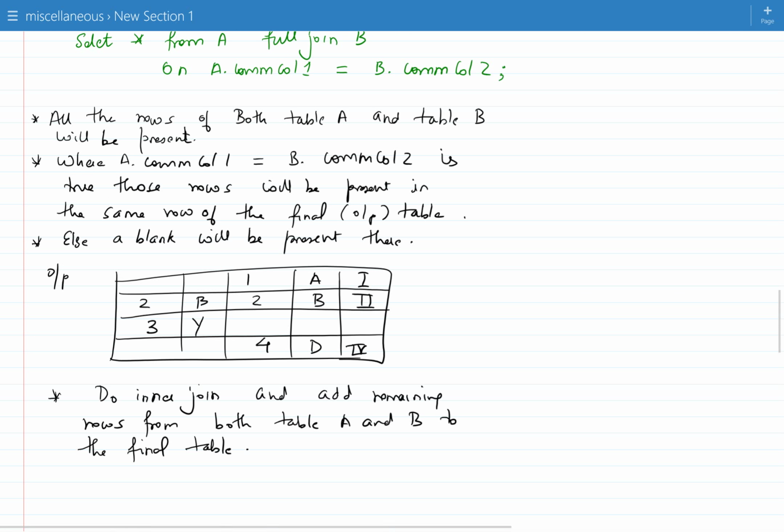Yep. So this is the basic of all the joins. Hope you understood how these joins work, and hopefully you should be able to take care of all the SQL or relational database joins.